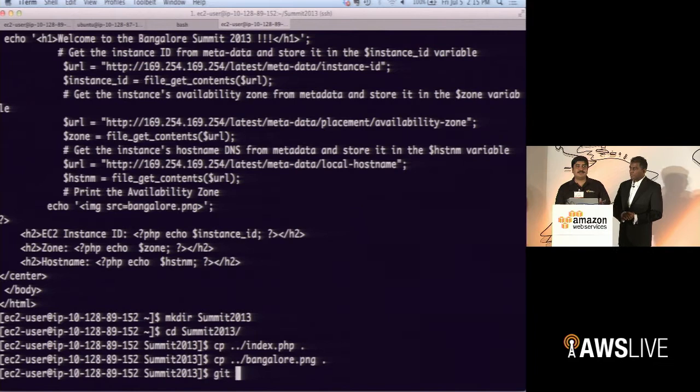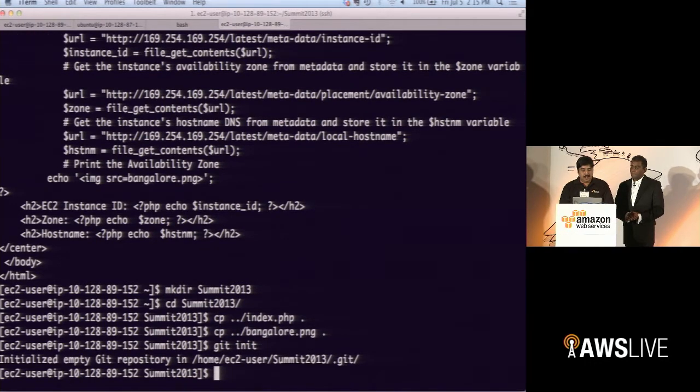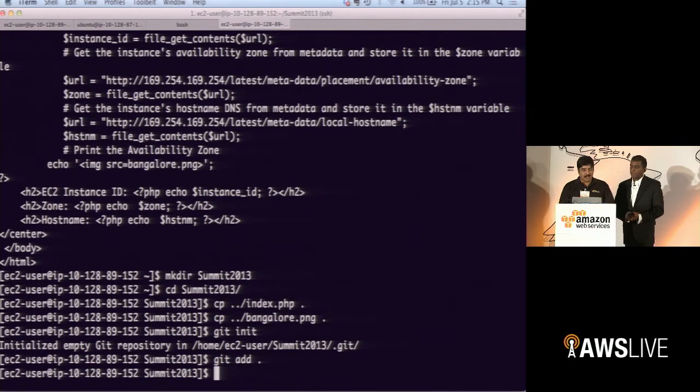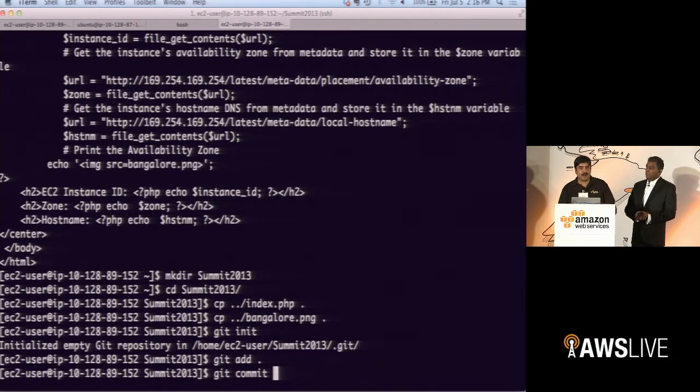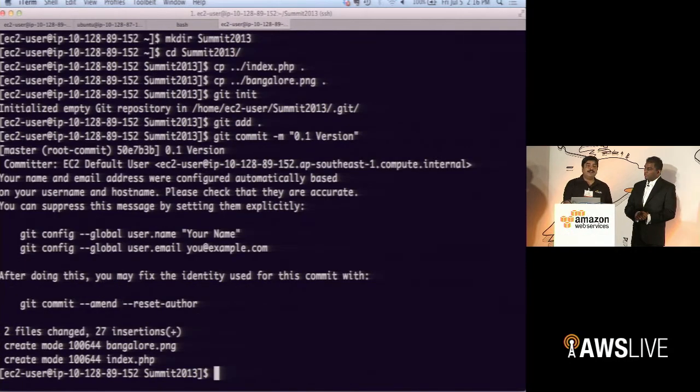Then these commands would be familiar to people who are used to Git. How many of you are actually using Git? Wow. Great. So let us quickly initialize Git on this directory and add the files in this directory and then do a commit, because I've already done my coding. I've got my code already up and running. So I'm going to quickly do a commit and I'm going to call this 0.1. Okay? I've committed it now.